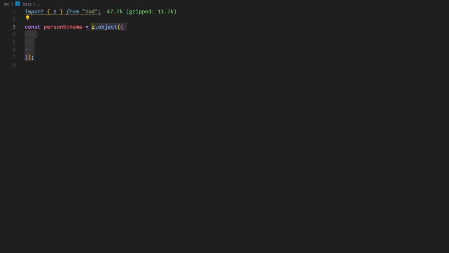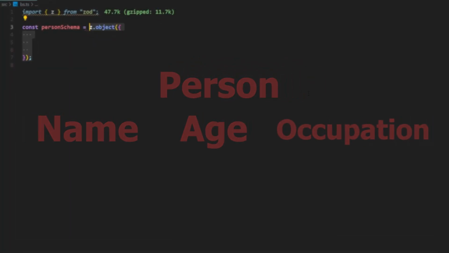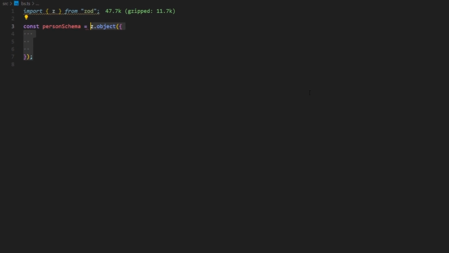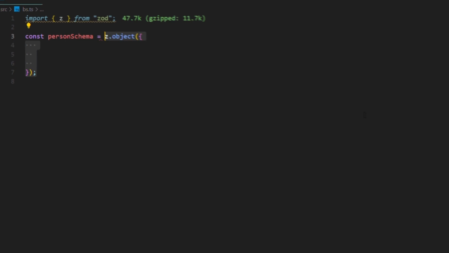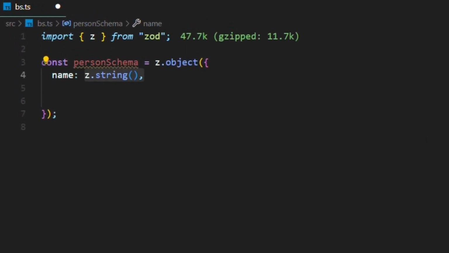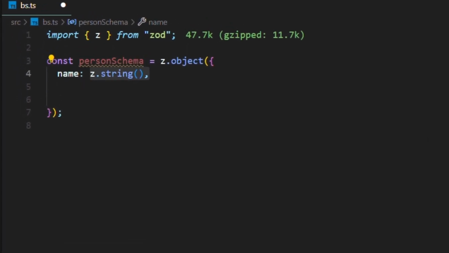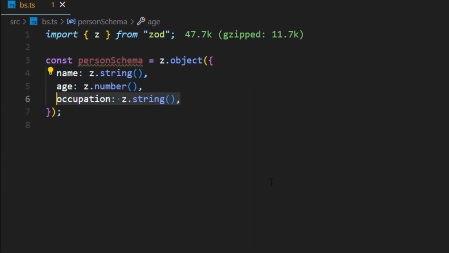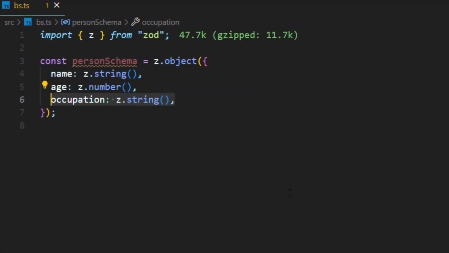For example, let's say you have an object that represents a person with properties that is a name, age, and occupation. You could define the shape of this data like this. Create the schema, then define your object inside the ZOD function. Then define the name and its type by writing ZOD.string for making its type a string. Then go ahead and define the age and the occupation in the same way.